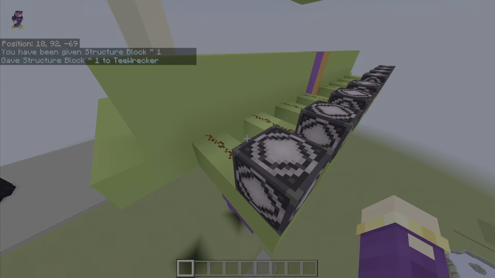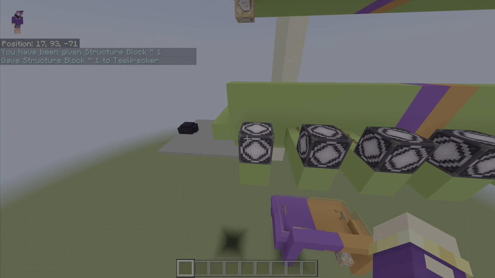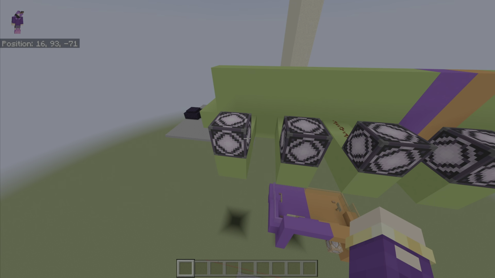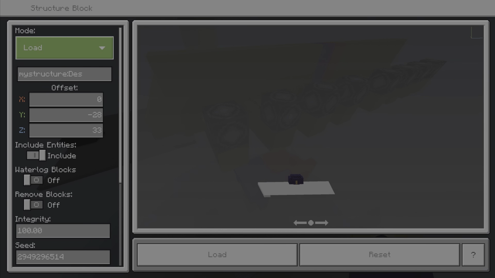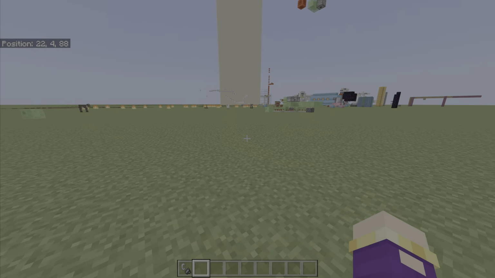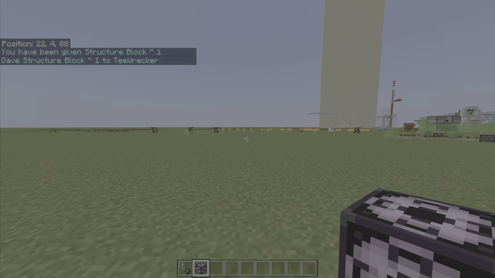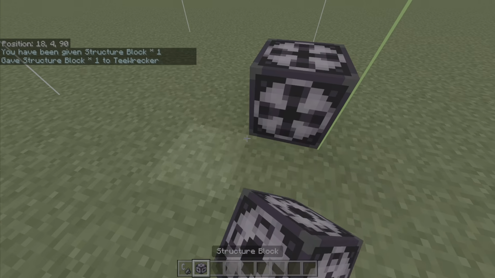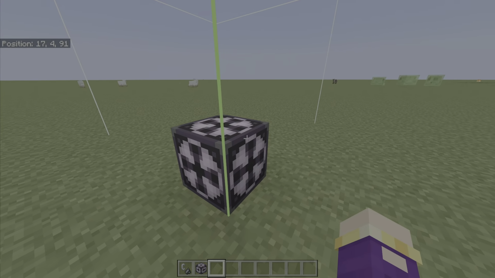But that's not important right now. What is important is what they actually do. Structure blocks have two main uses. Well, kind of one. There are save structure blocks and load structure blocks. You can place one down anywhere you want, really.